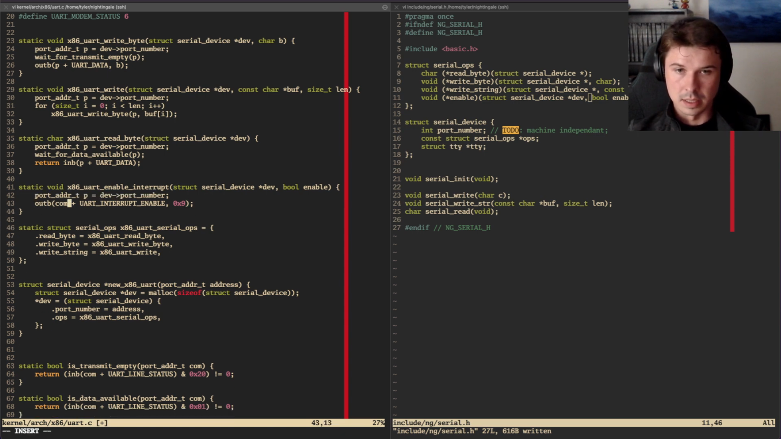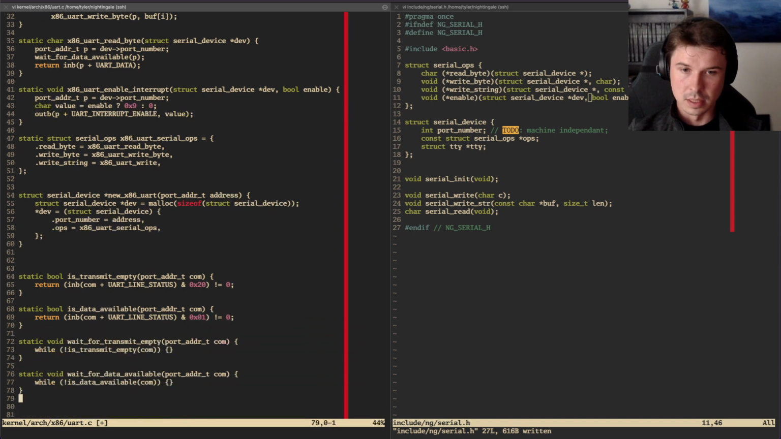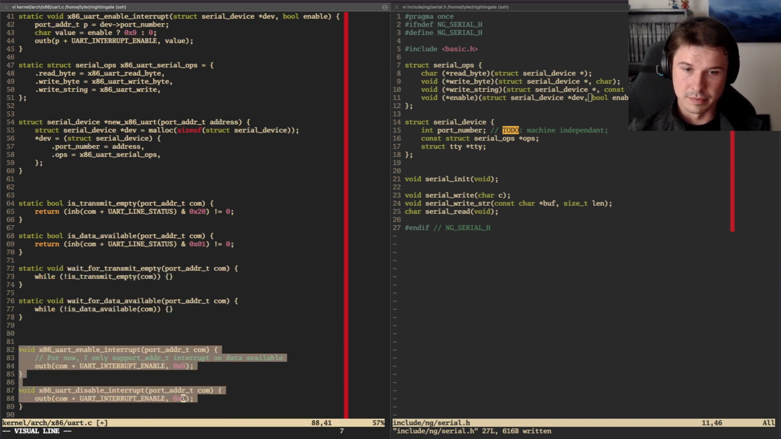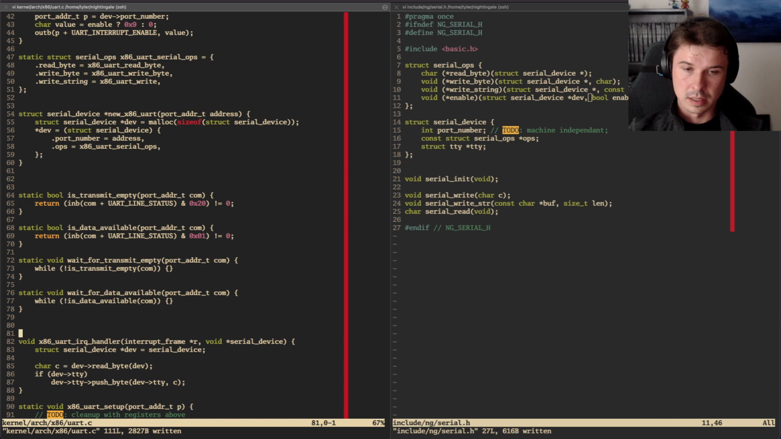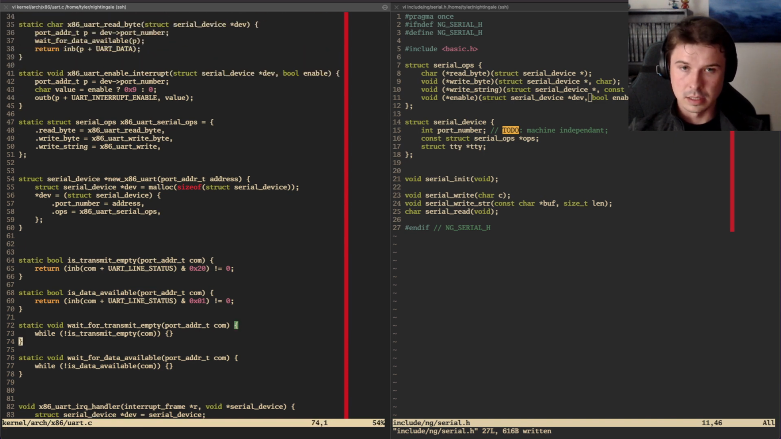Boilerplate.com becomes P, and then this is a byte, so the value is: if enable, then it's 9, else it's 0, and we'll just write that value instead of having two separate functions, which saves us the trouble of having two separate functions. Okay. So that's good.